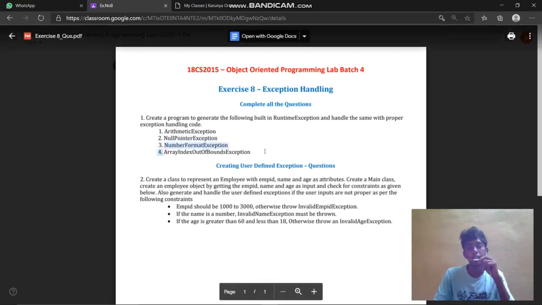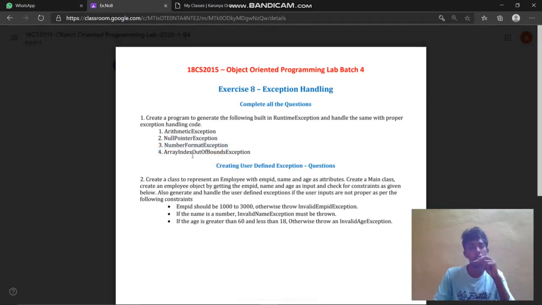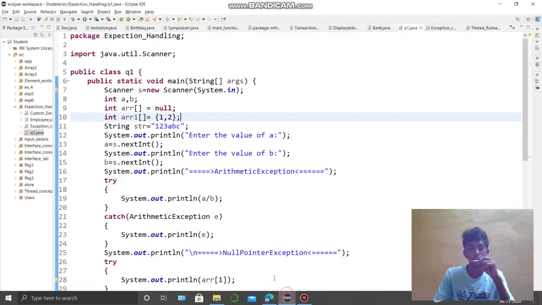And array index out of bounds exception means the array has size 3, and if you are accessing beyond that size, like 4 or 5, it occurs array index out of bounds exception. We are going to see that in the code.